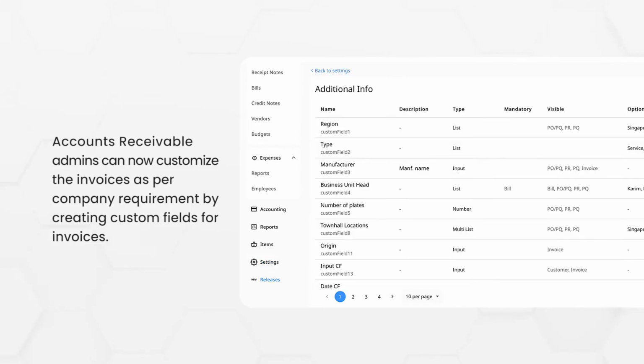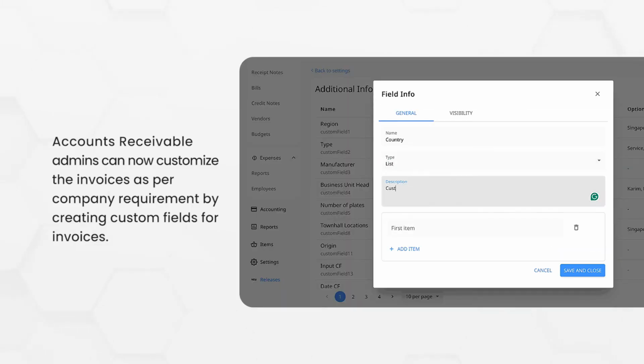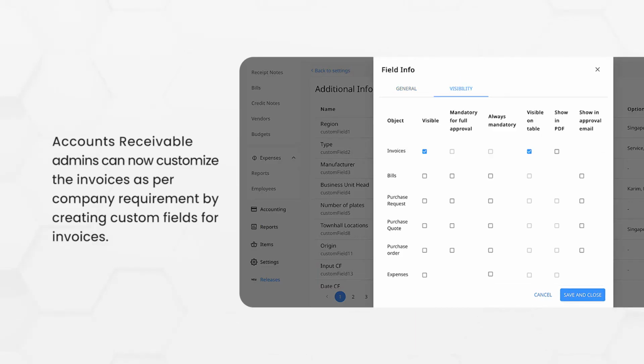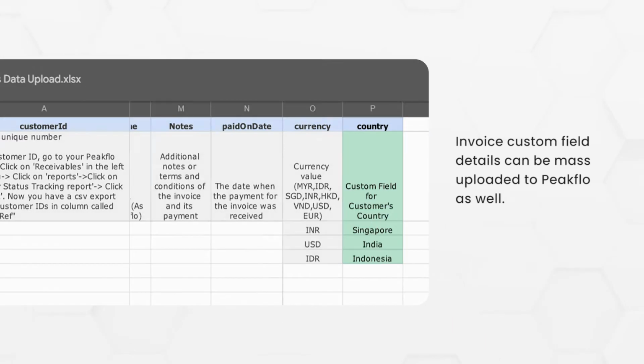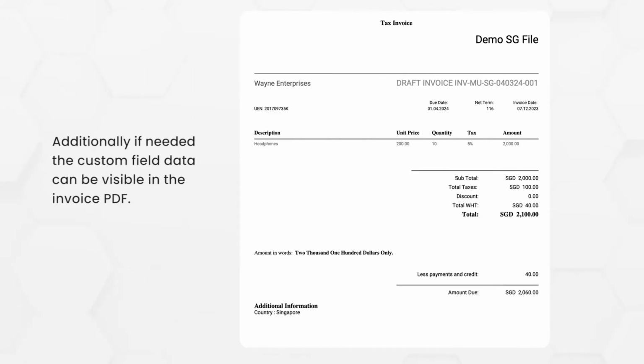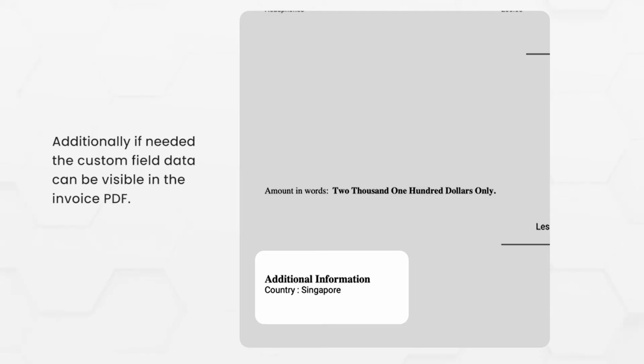Accounts receivable admin can now customize the invoice as per company requirement by creating custom fields for invoices. Invoice custom field details can be mass uploaded to Peakflo as well. Additionally, if needed, the custom field data can be visible in the invoice PDF.